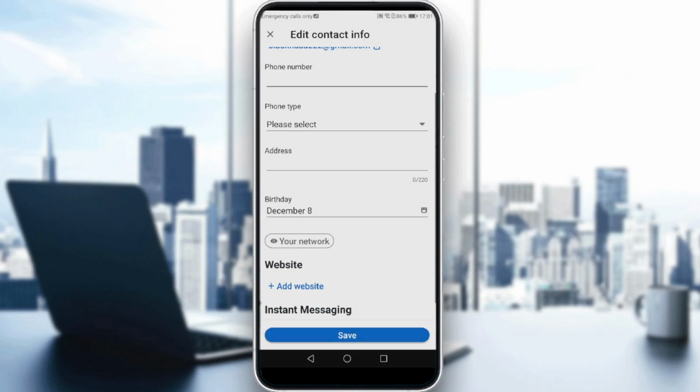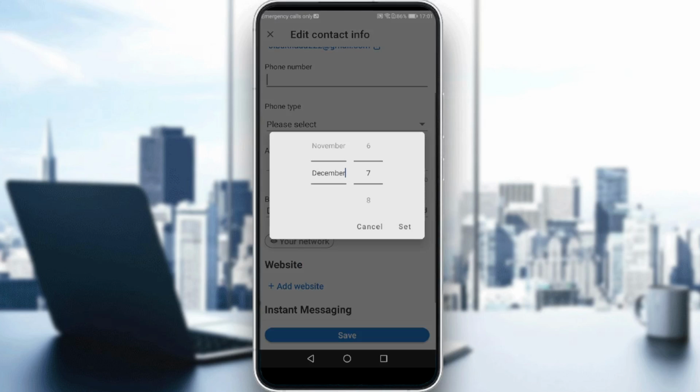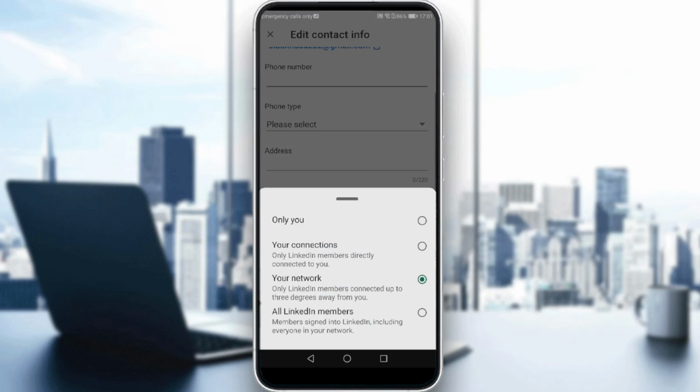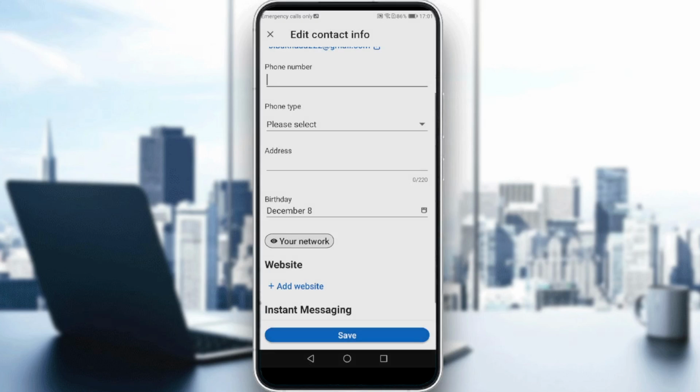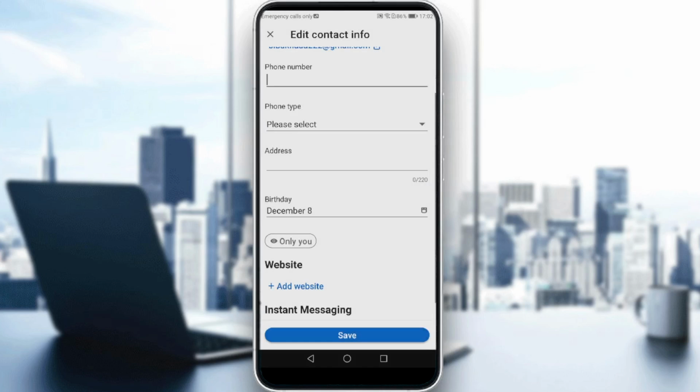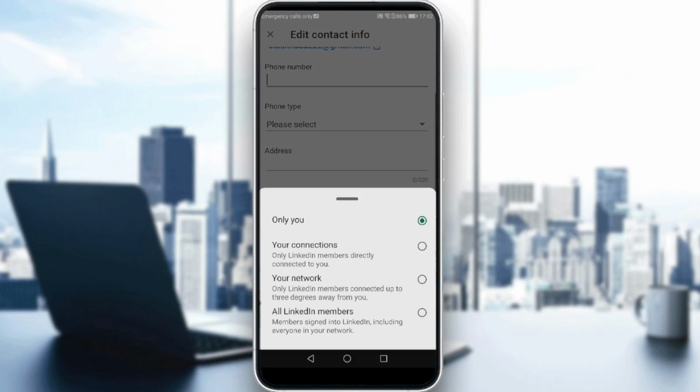If you have already set your birthday, of course it will appear on your profile. For me, I didn't even have my birthday set, that's why it did not show in my profile. But if you want to hide it, just go and click at your network here, or the eye icon here, and as you can see here, who can see maybe your birthday. Of course, if you want to hide it, just click only you, and nobody will be able to see your birthday. Of course, you can change it to your connections, your network, or all LinkedIn members.